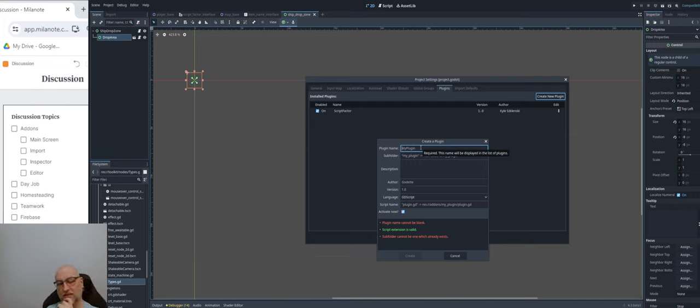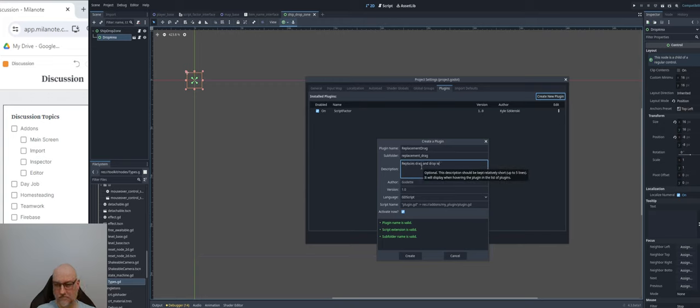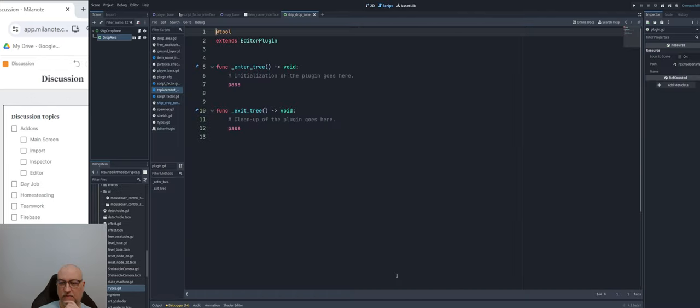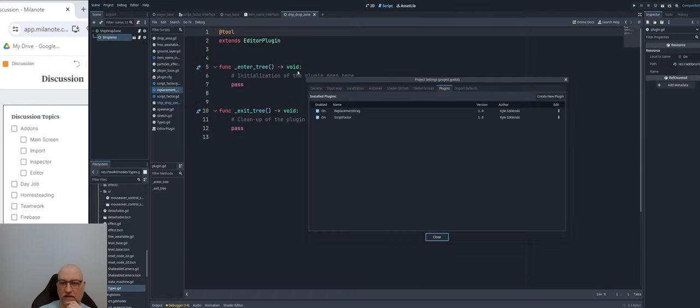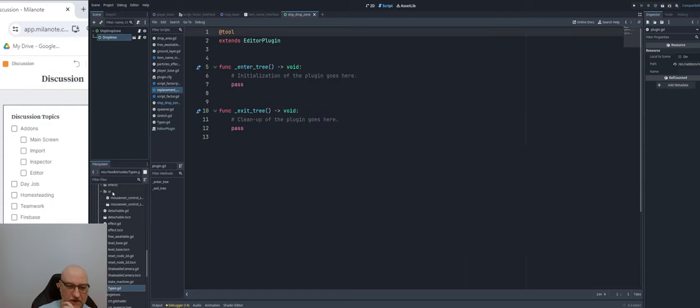That's always the hardest part of these things, is coming up with good names. We'll name it replacement drag, how about? And we'll just name it plugin.gd. It doesn't really actually matter what the plugin is named. We'll hit activate now. We actually probably shouldn't have hit activate now. That's fine.